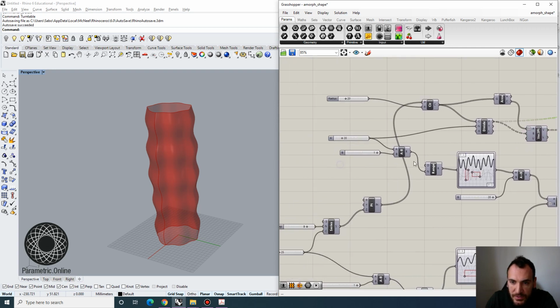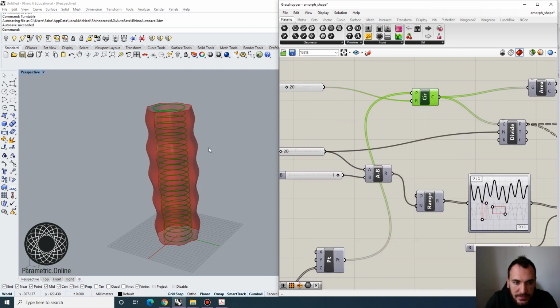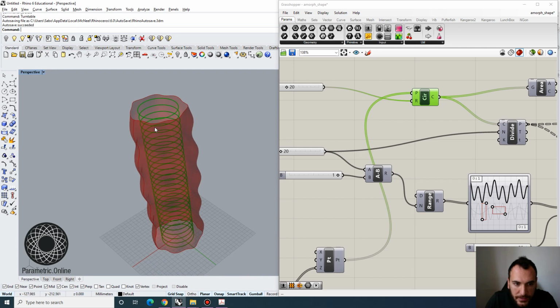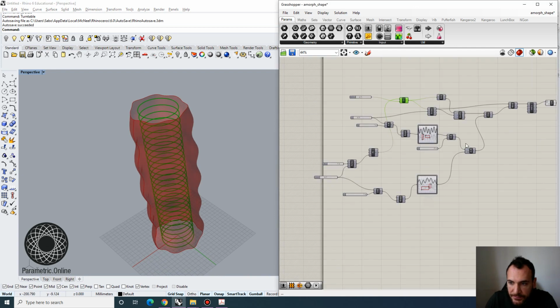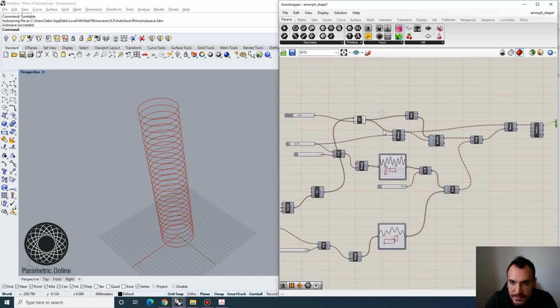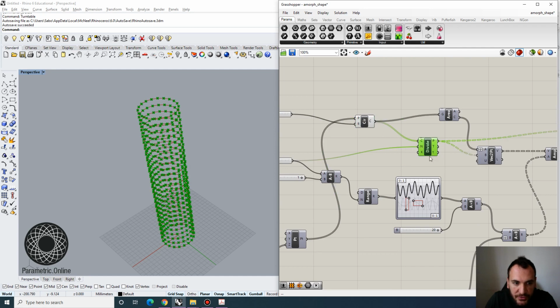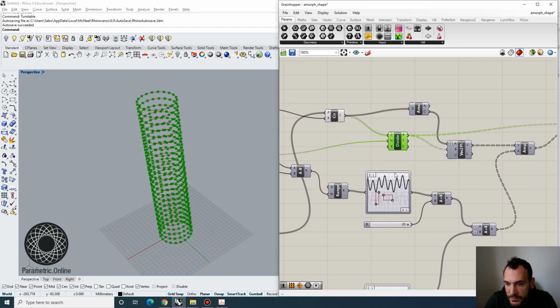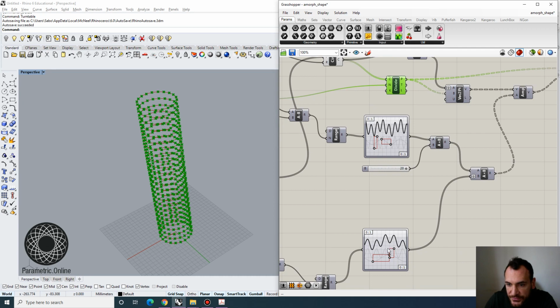But basically what we do is we start with a series of circles. And these circles, first let me hide this form. These circles we divide into points. And you're seeing here two sets of graphs.